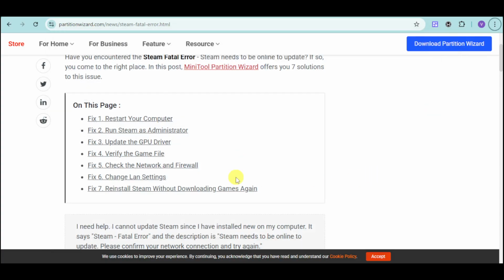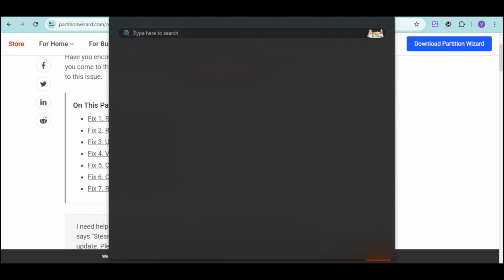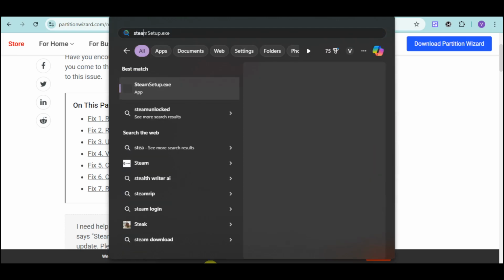After that, you can also change the LAN settings, change into a different Wi-Fi, and if everything is not yet fixed, you can head over and then uninstall Steam and then install it again. So head over and click on Steam, make sure to uninstall it, and then after that, install it again if you would want.